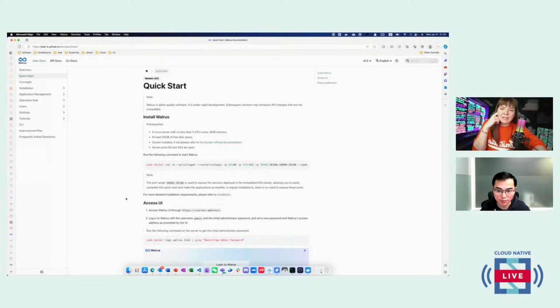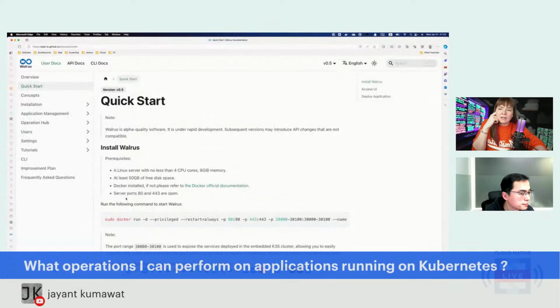We have a question from the chat: what operations can I perform on applications running on Kubernetes? Yeah, I will demo it later. You can start or stop the resource, which actually creates and deletes the Kubernetes deployment, and you can connect to the container shell, and you can see the log files of your container. Yeah. Cool.